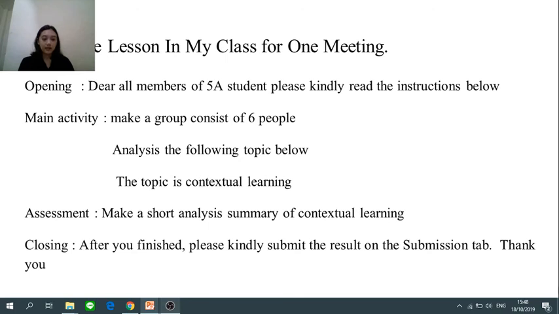Next is assessment. Make a short analysis summary of contextual learning. Closing: after you finish, please kindly submit the results on the submission tab.